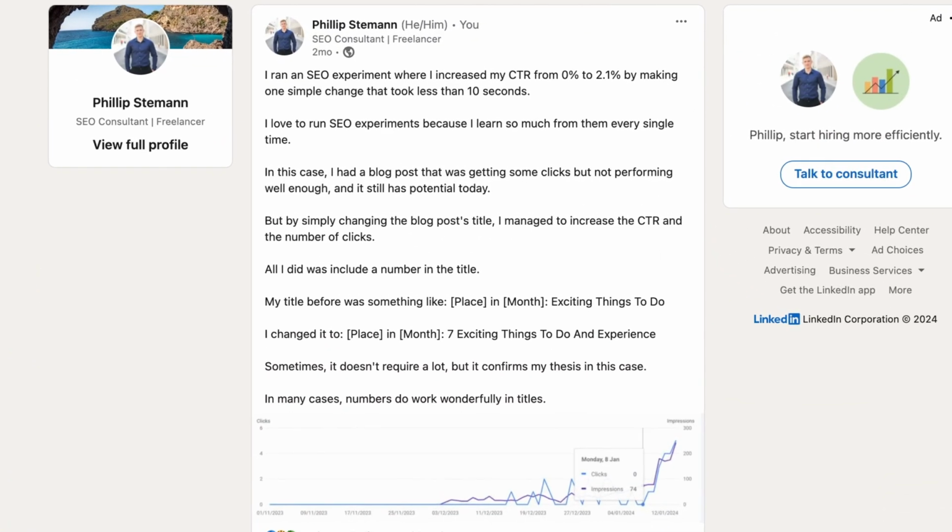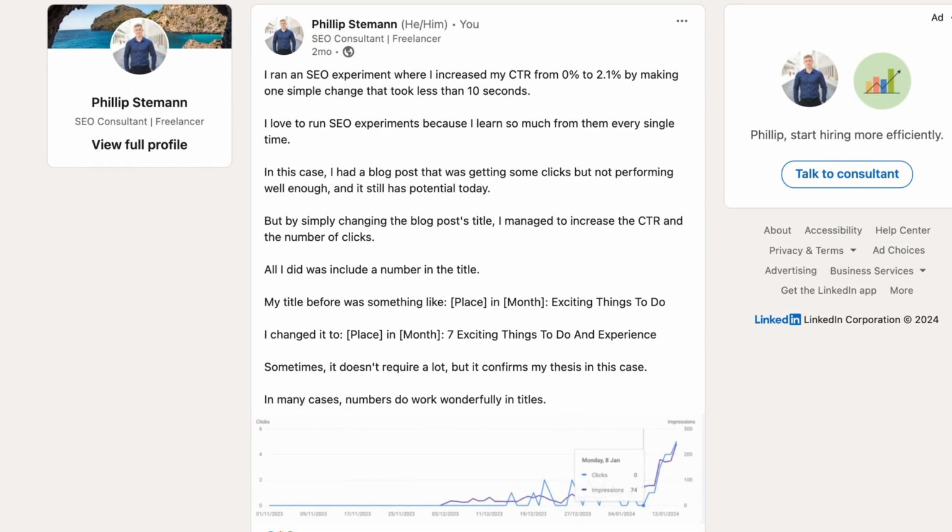Sometimes it doesn't require that much. I had a case, for example, where I simply added a number to the title and then I saw a huge increase in my impressions. I also shared this on my LinkedIn profile. So it really doesn't take a lot, and testing is incredibly important when we're working with SEO.